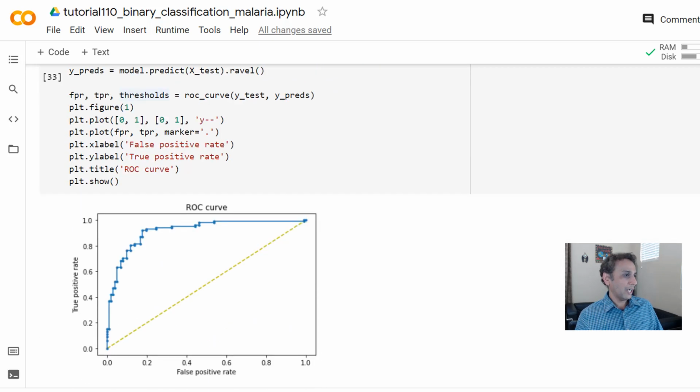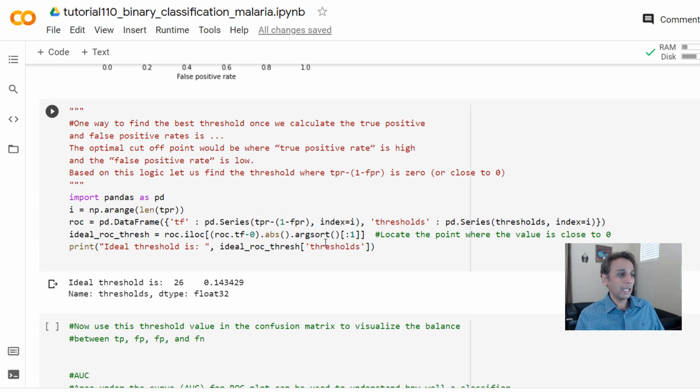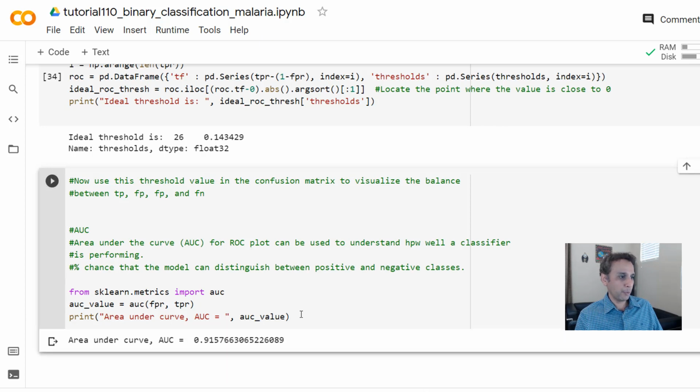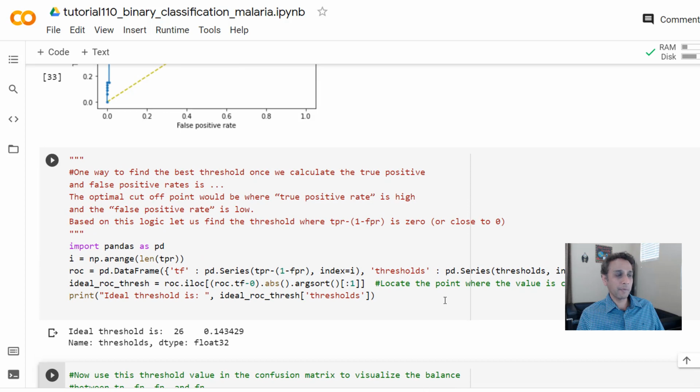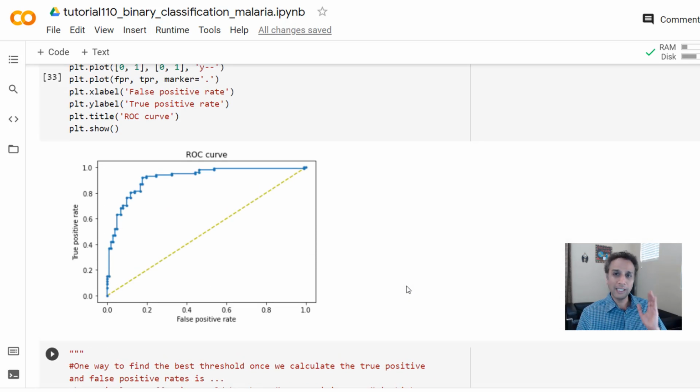One final thing: how good is this model? Again, the area under this curve can tell you another metric of how good the model is. Scikit-learn metrics has AUC, you just need to import that. So 91% chance that I can separate between true positive and true negative. That's what this basically means. So this is not bad, but I think this can get even better. That's an exercise I'll leave to you.